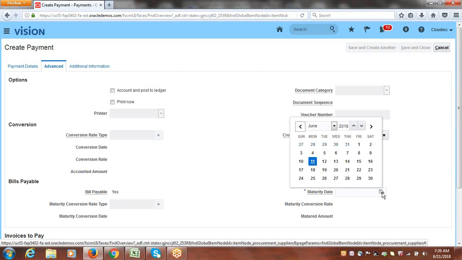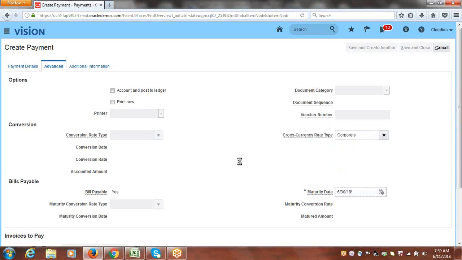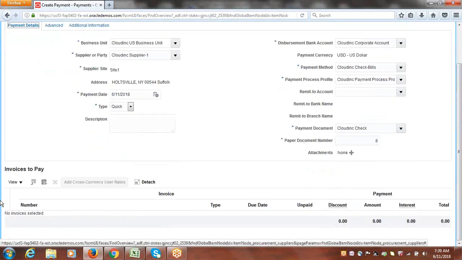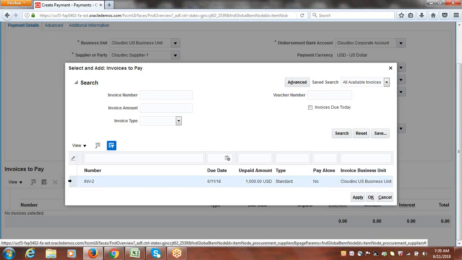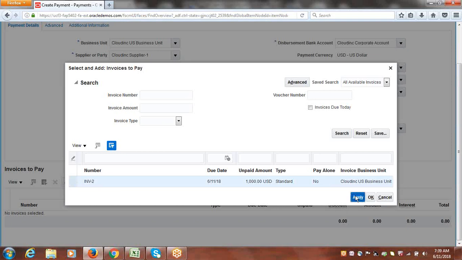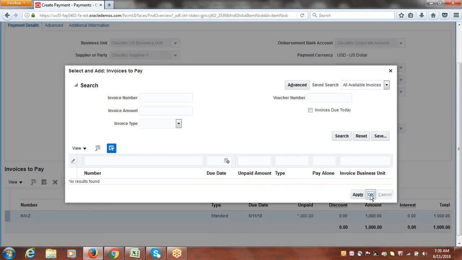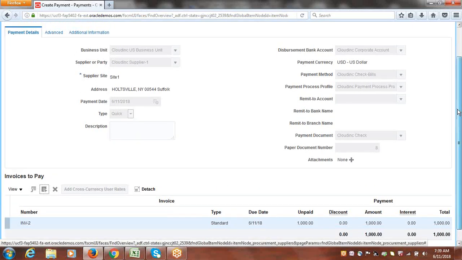So this payment should mature by this month end. We may issue the check now, but till month end the supplier cannot encash it. That's how, just specify the maturity date, and you can go to invoice selection. Yes, it is still available. Okay, done.